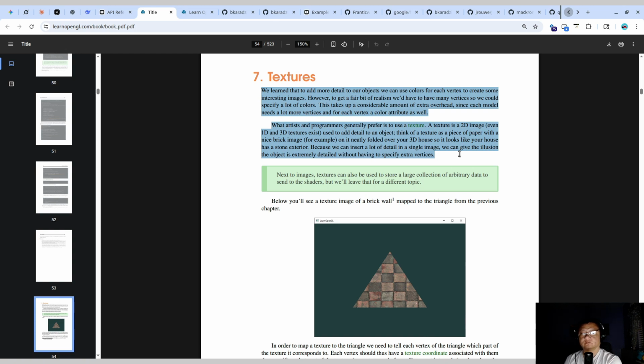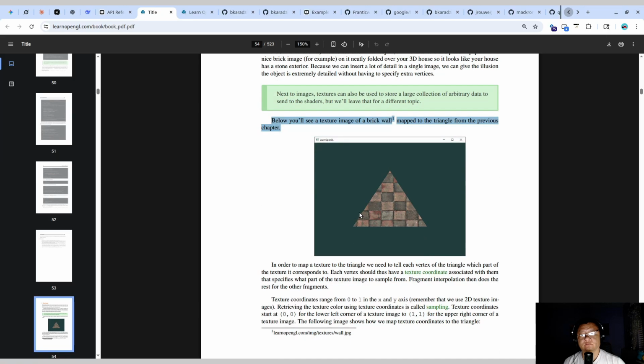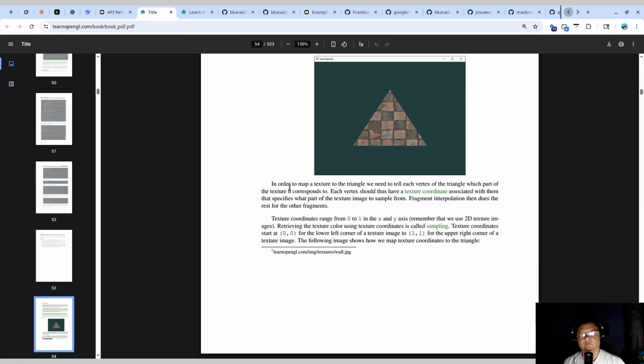Think of a texture as a piece of paper with a nice brick image, for example, on it, neatly folded over your 3D house, so it looks like your house has a stone exterior. Because we can insert a lot of detail in a single image, we can give the illusion the object is extremely detailed without having to specify extra vertices. Next to images, textures can also be used to store a large collection of arbitrary data to send to the shaders, but we'll leave that for a different topic. Below you'll see a texture image of a brick wall mapped to the triangle from the previous chapter.